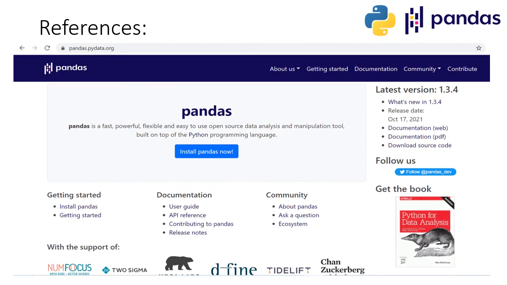A very brief section on references is given, especially the main pandas.pydata.org site, which will help as a starting reference for all of you.